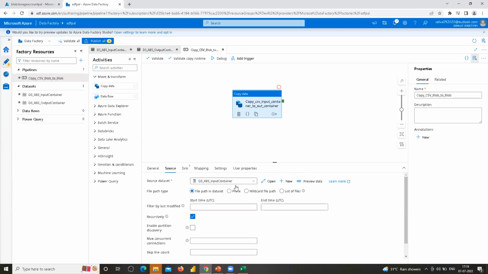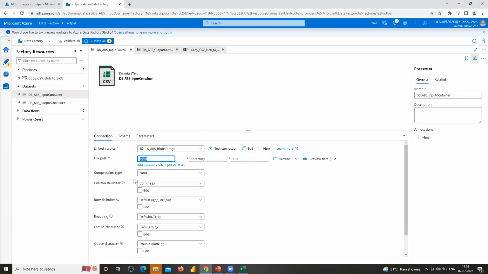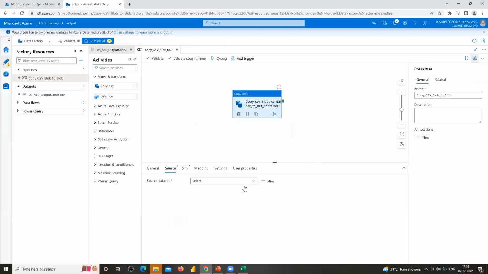The dataset, what is the file path? What is it representing? This is representing your input folder, your input container. So I'm going to leave it as it is. Fine. So this source, I'm going to select.